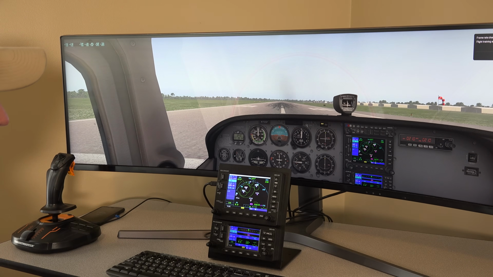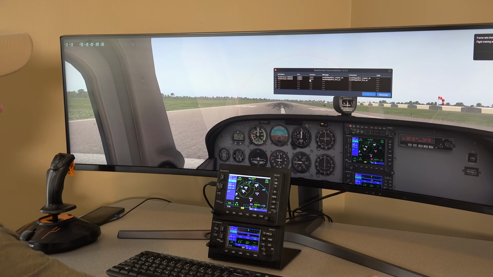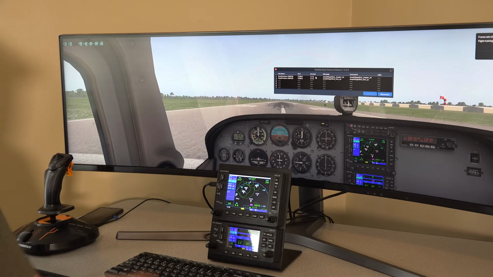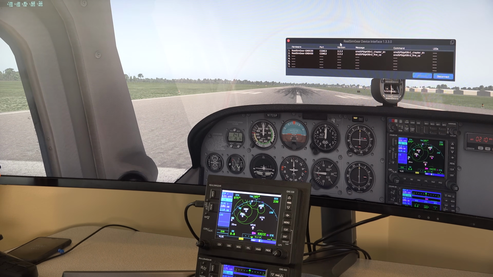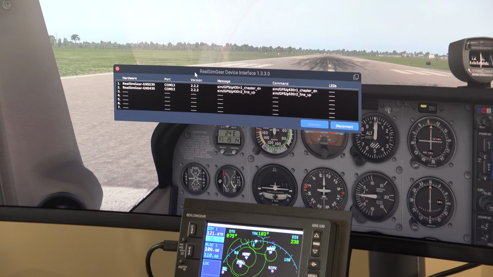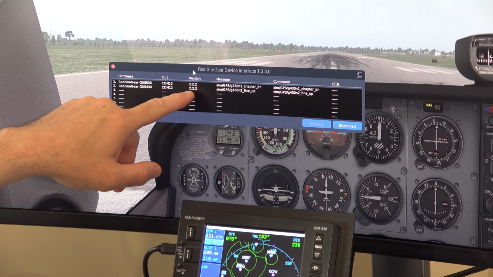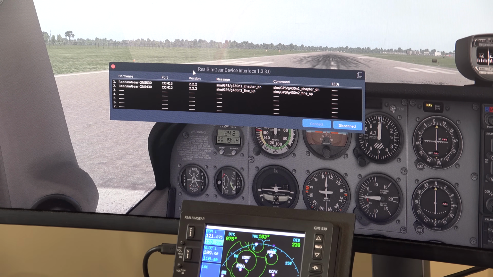Okay, so we're up here in X-Plane. We've done the artwork that we needed. We've installed the plugin. We updated the firmware. Now let's go to the plugins menu in X-Plane, and I'm going to go to the RealSimGear plugin. And what it brings up is this box right here. This box will show you the connected RealSimGear devices. You can see we have a 530 and a 430. They're both running version 2.2.2 of the firmware. And this is just a little confirmation that it's communicating okay with these two devices.